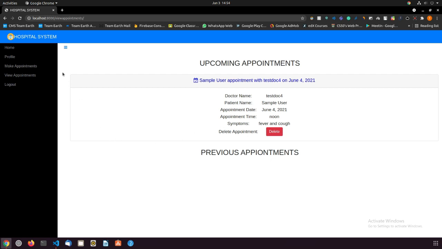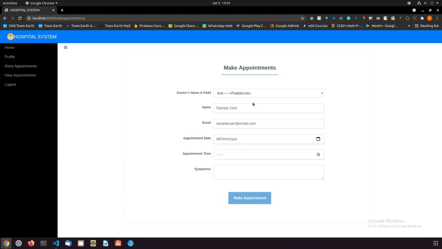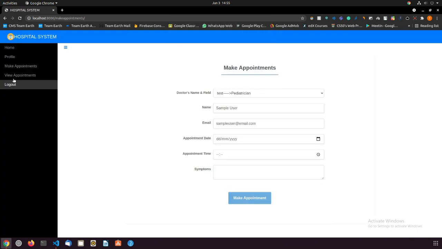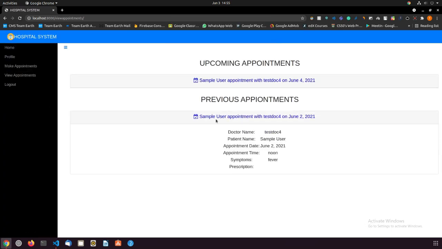But if I do the same thing but just with a previous date, I go to make appointments, and then do the same thing but with a previous date. Let's say check 2nd June, which already the date is over. Today is June 3rd, and then let's just give a sample appointment time and just give this symptom, and then make appointment. It'll again say appointment booked successfully, and then view appointment. In the previous appointments it'll show you, because I've used the previous appointment date.